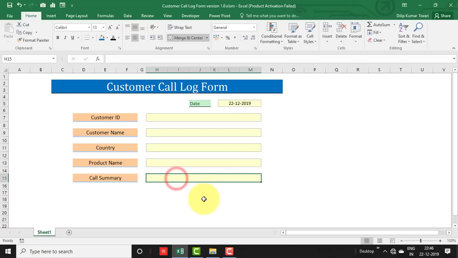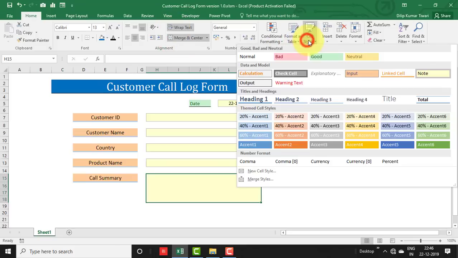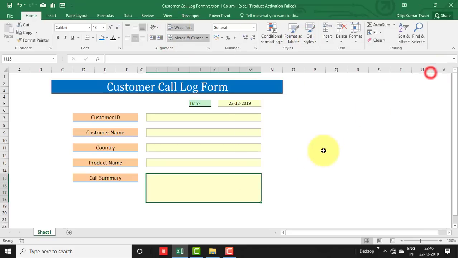Okay, so call summary should be a multi-line text. So let's select H15 to M15. So we have already selected H15 to M15. So we need to select H15 to, maybe you can say H15 to M19 or M18, right? Merge and Center. Okay, and wrap text. Go to cell style and select the note.